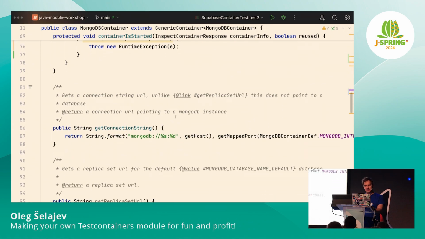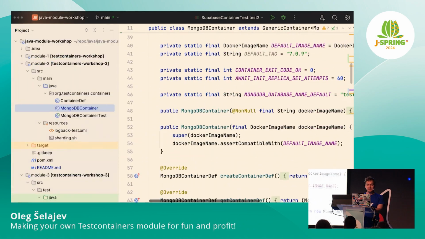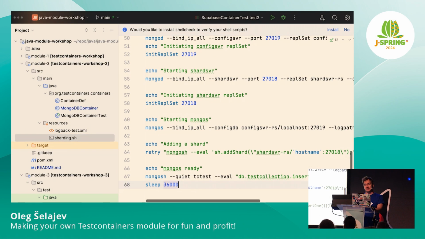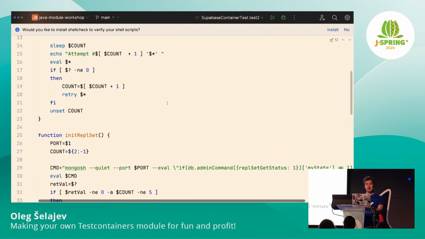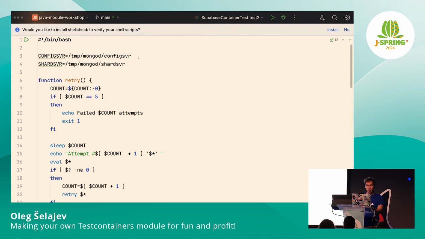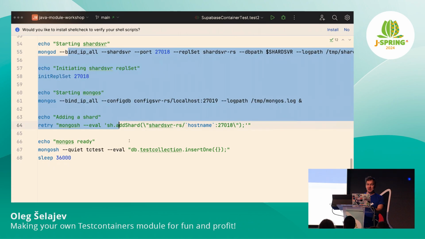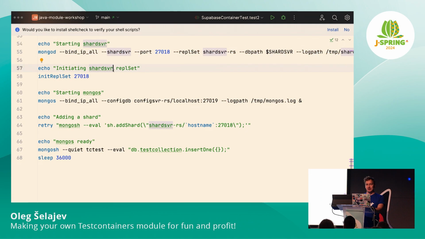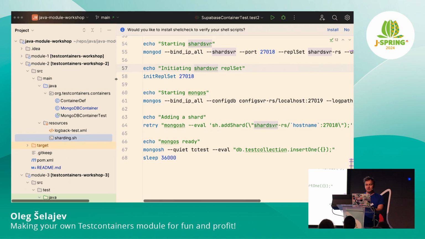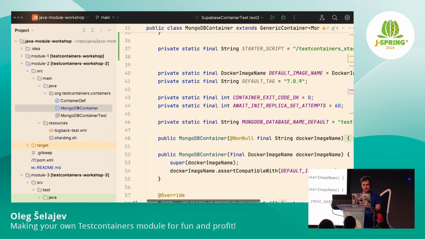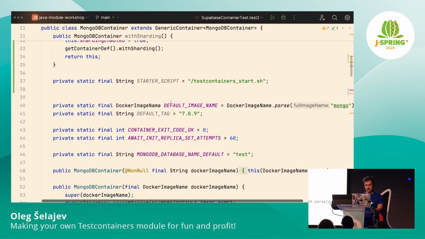But if sharding is enabled, we need to run something else. And in this particular case, we need the container to start with this shell script, whatever it is, right? So how do we do this? How do we put a dynamic script, which potentially has dynamic configuration, into the container and make it run? This is fairly straightforward.